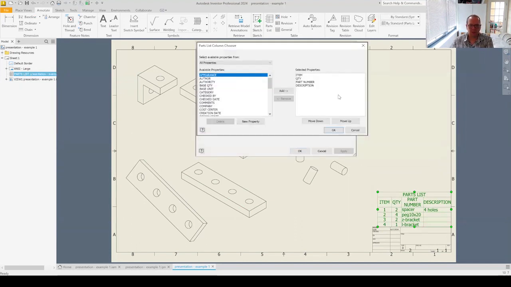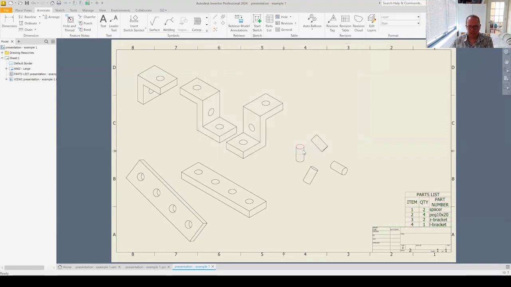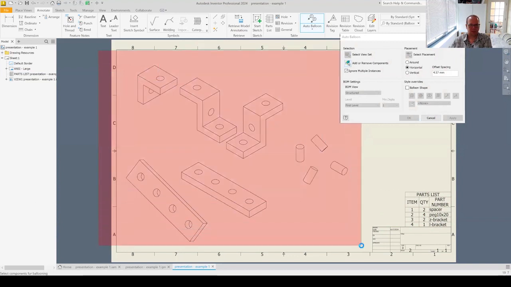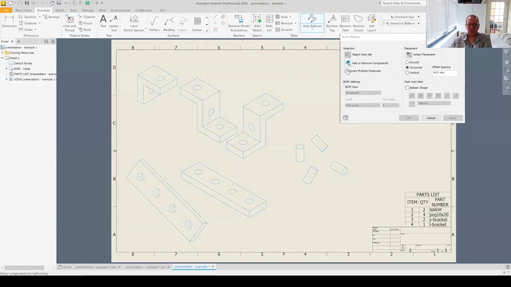We'll go to the parts list column chooser. We'll remove description and say okay, right? Because the part number for us already has pretty much all the description that we'll need. That means now we can go to auto balloon, right? Just remember there might just be balloon, so you'd have to click down there and go to auto balloon. We need to select our view, that's this one. Select all our parts like that. We want to uncheck this because we really want to have the multiple ones. Put it somewhere in the middle here, makes it easy to move around.